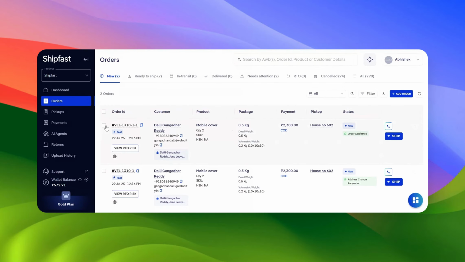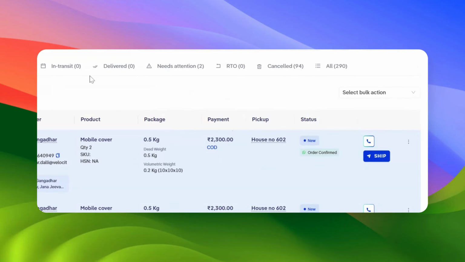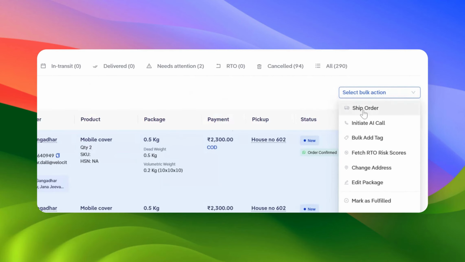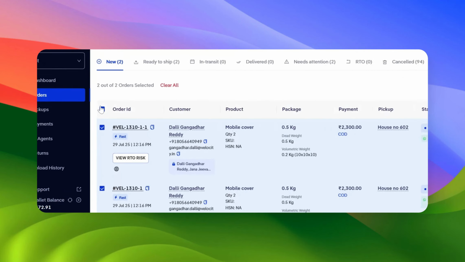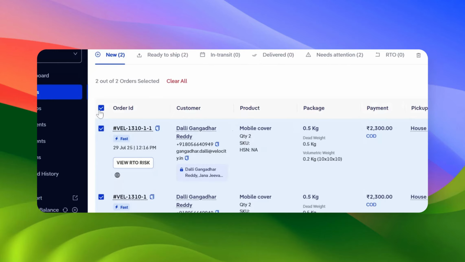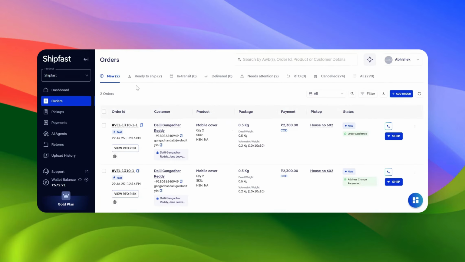If you want to perform this action in bulk, you can select all the orders you want to ship and then click on Ship Order from the bulk action. Once the order is shipped, it will start showing up under the respective tab. Once the order is ready for pickup, it will move to the ship tab.